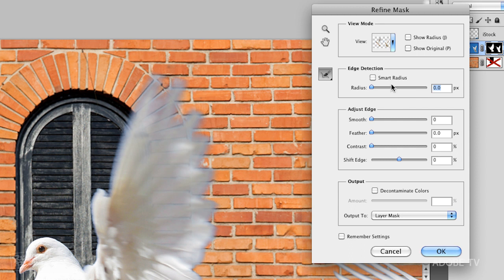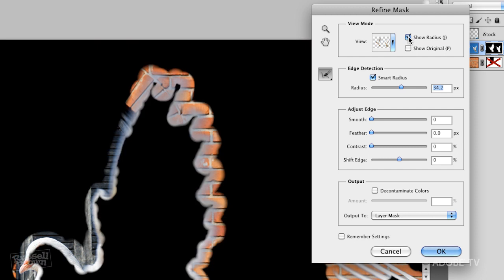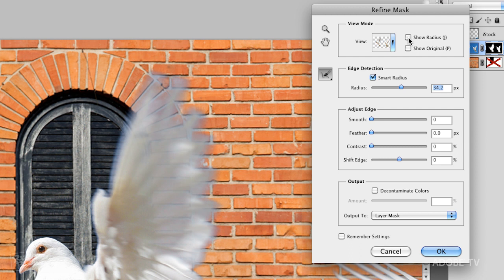What I want to do is go right here. Let's do a little smart radius. Let's bring our radius up. Let's watch the edge. Did you see the edge expand a bit? Let's show the radius. It's automatically adjusting into the motion blur. Doing a really, really great job.